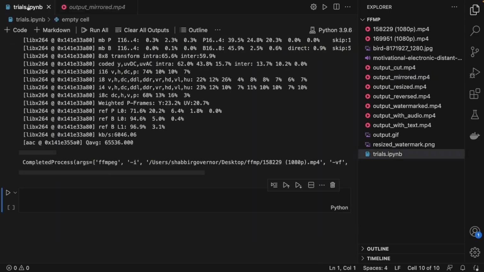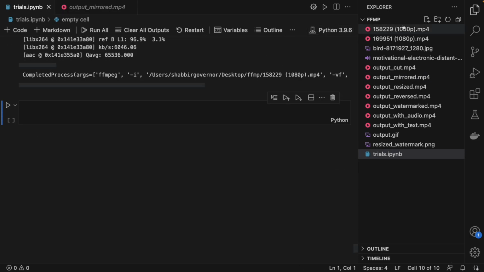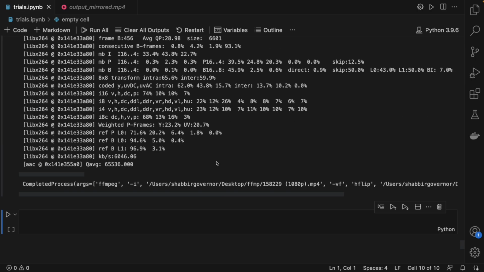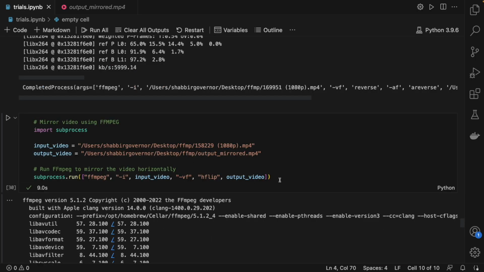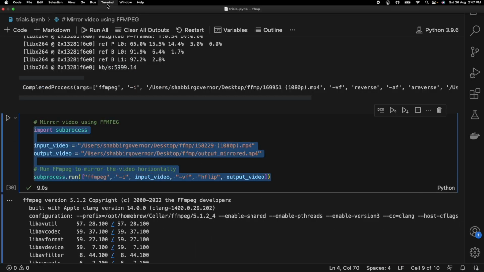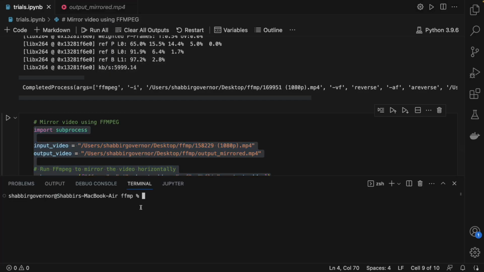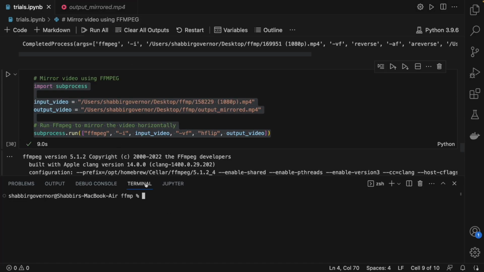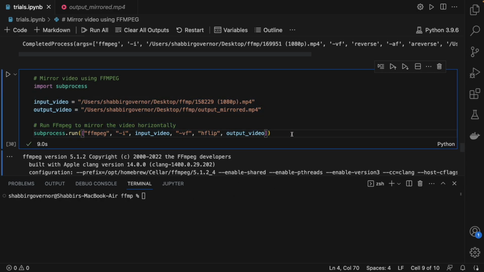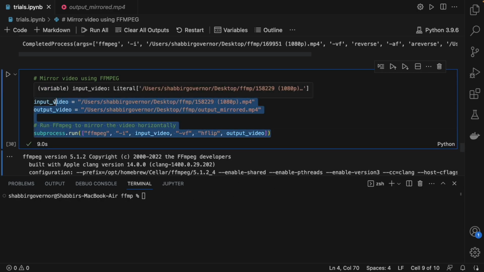So these were some cool applications that I tried with FFmpeg and Python. You can also run this command directly on your command prompt. That is pretty simple. You just need to open your command prompt and write the command here, FFmpeg input whatever, and you will get the same output. But using Python also you can do the same.